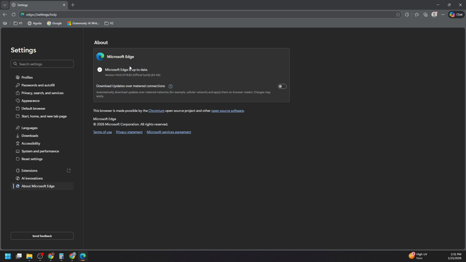If you ever see a note that updates are managed by your organization, that simply means your workplace controls when updates are installed. That's all there is to it. Open Edge, go to Settings, check About Microsoft Edge, and let it download and restart when prompted. Regularly checking this page ensures you always have the latest protections and features.